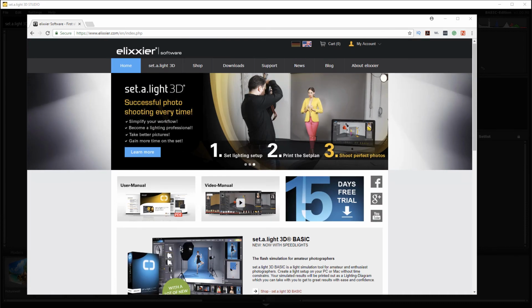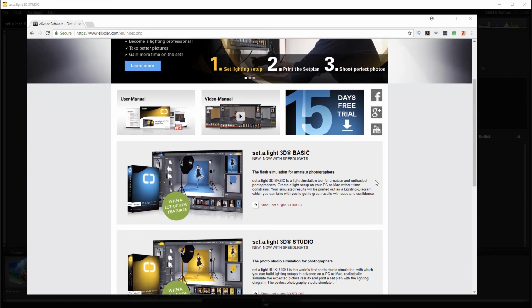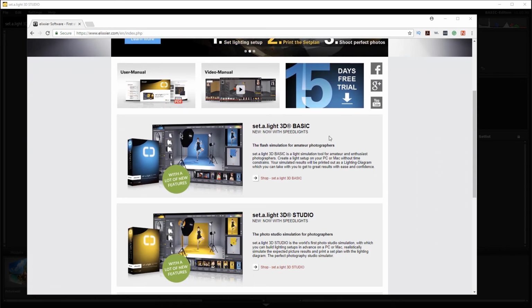So you can download a 15-day trial from the Elixir website, and they have two versions, basic and studio. The basic version is almost the same as studio except it's what's called crippleware, which I don't necessarily like. For example, it's limited to 5 lights in basic versus unlimited in studio. Room size is preset in basic, versus in studio you have the size you want or can import. Overall, it's the same features; they just trim it down and crippleware makes it not fully functional. So I'm not a big fan of this type of update.